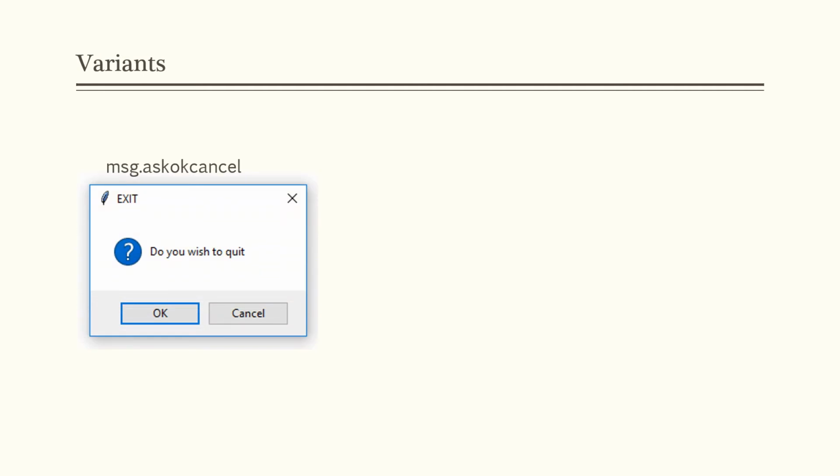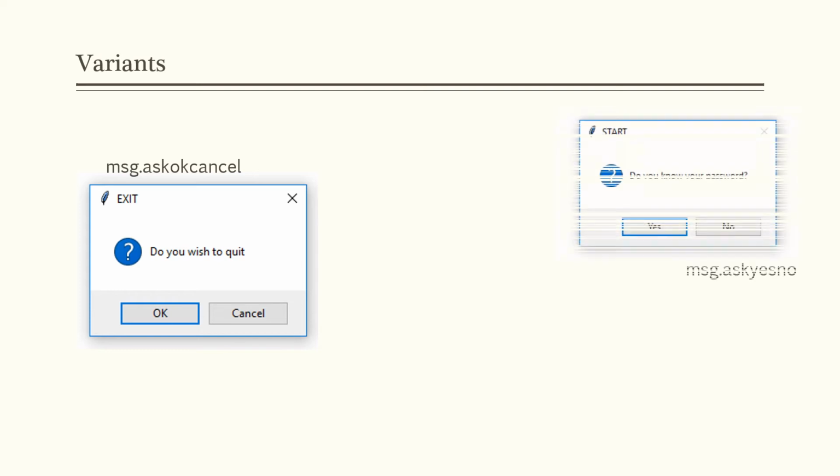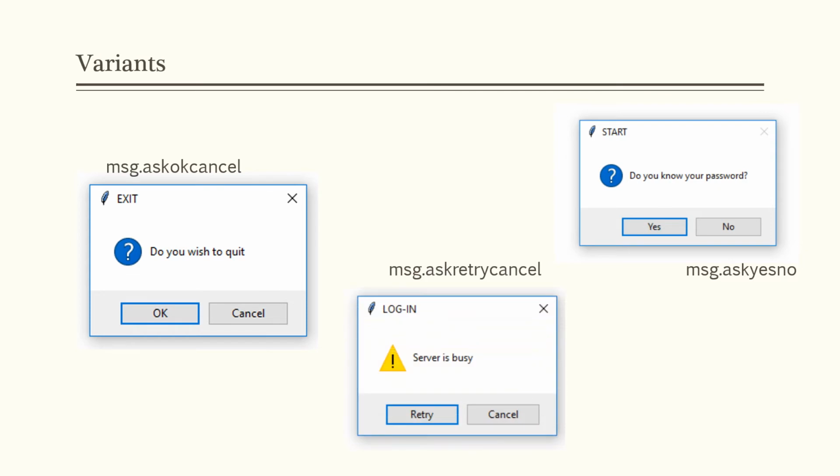As before, there are variants. So ask OK, cancel will get you a box that looks like that with OK and cancel as the two buttons. There are two others though. There's ask yes, no. So in my example here, do you know your password? Yes or no. So any kind of yes no question that you want to ask your user, you can use an ask yes no box. And last but not least, ask, retry, cancel.